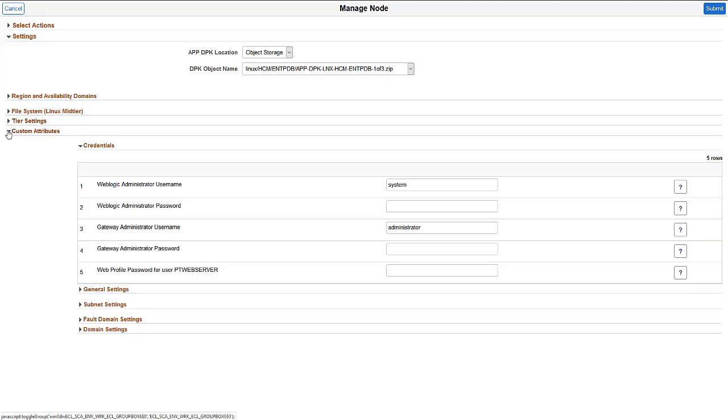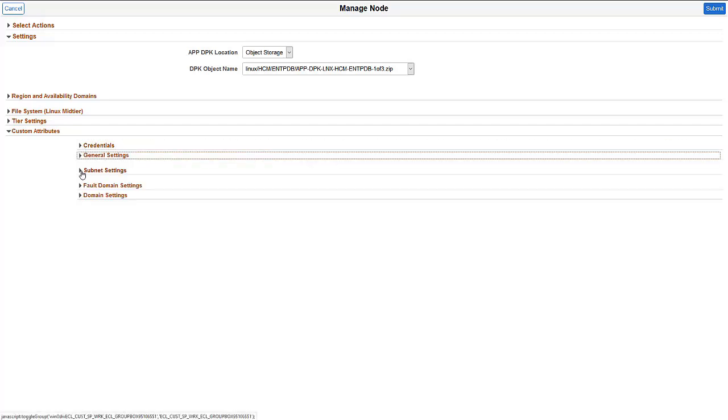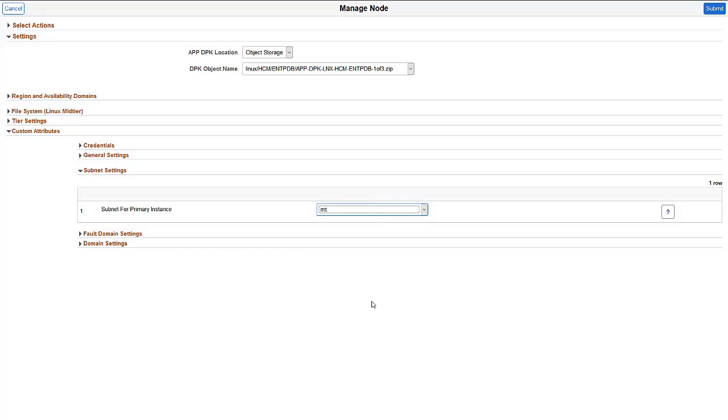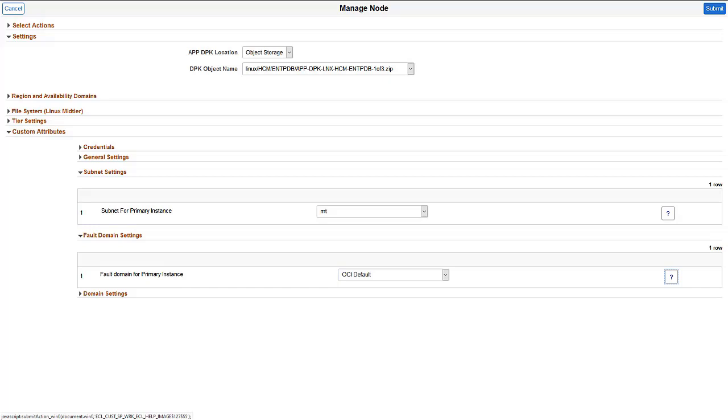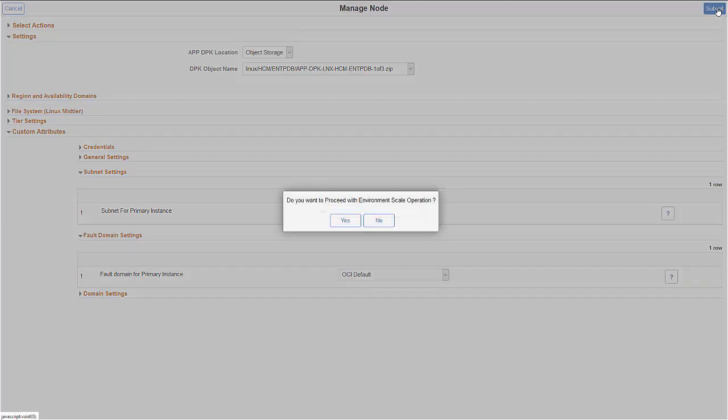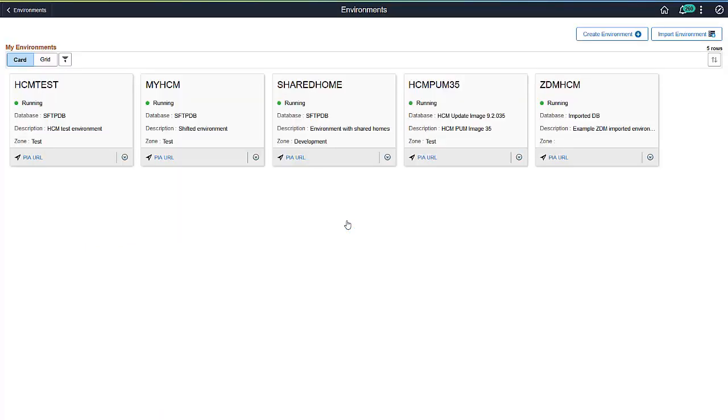Expand custom attributes and enter the credentials for the middle tier. You also need to select the subnet for the middle tier, as well as the fault domain. Use Submit to start provisioning the node. The status will show Add Node in Progress. Use the Details action to check the provisioning status.